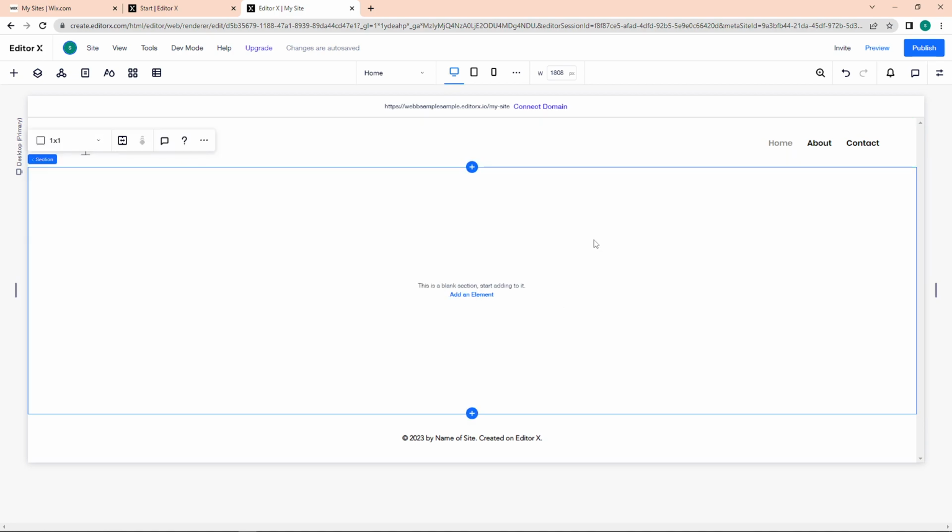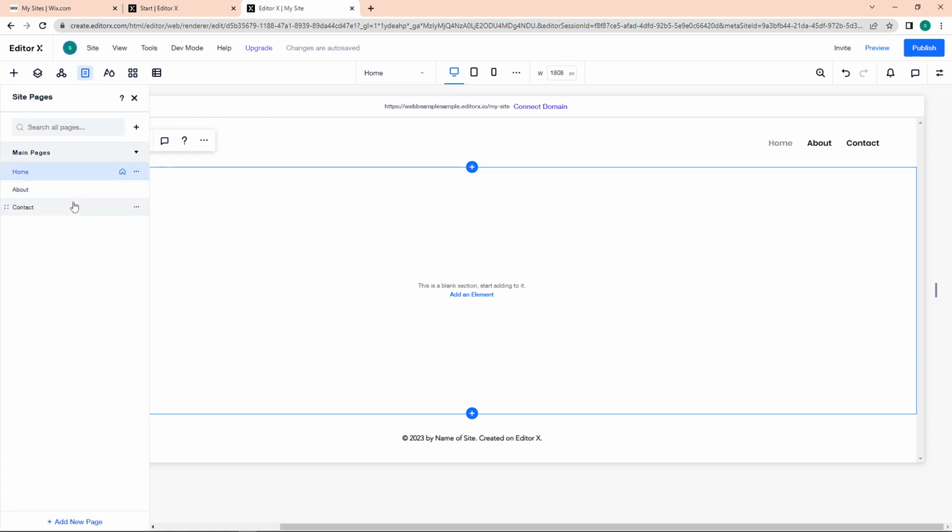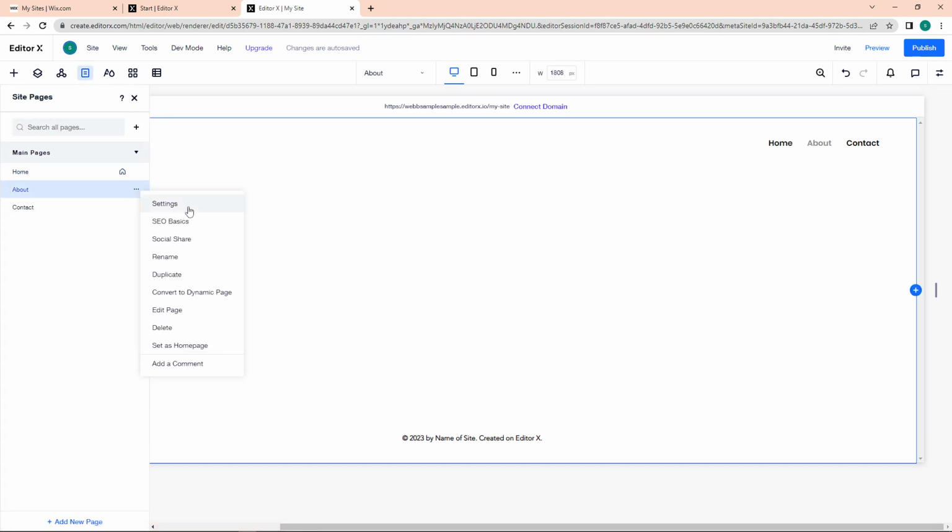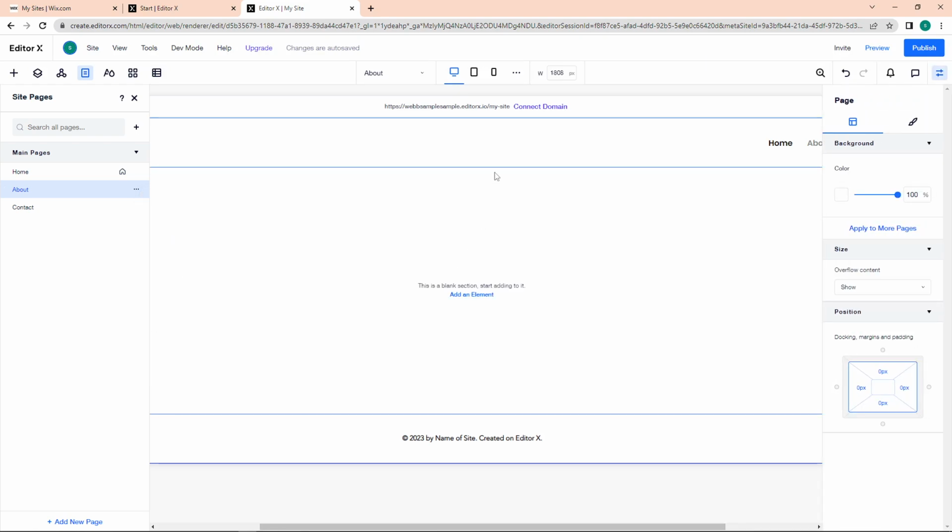Now to edit these pages individually, click on the page icon here, choose the page that you want to edit, and click on the three dots icon beside it. Here, you will see Edit Page. Beside the View Formats, we are now editing the About page.